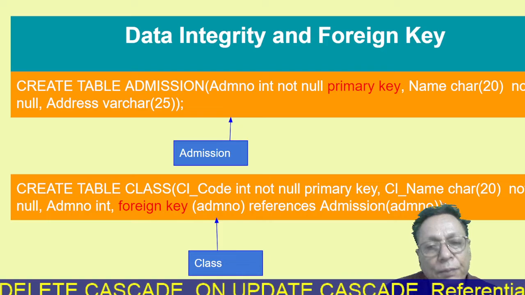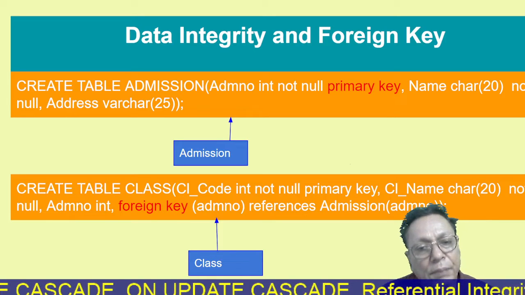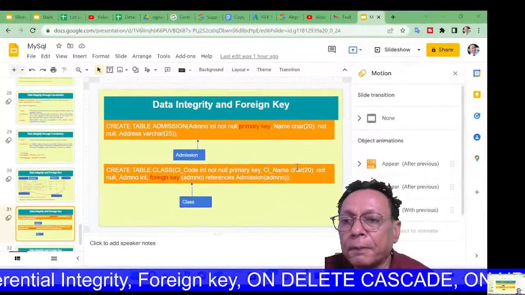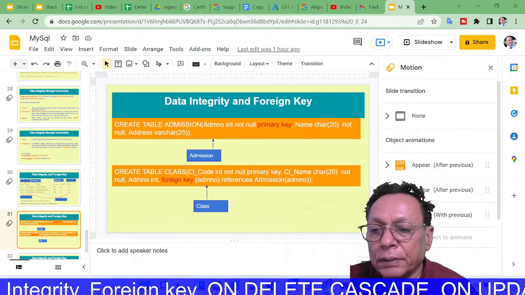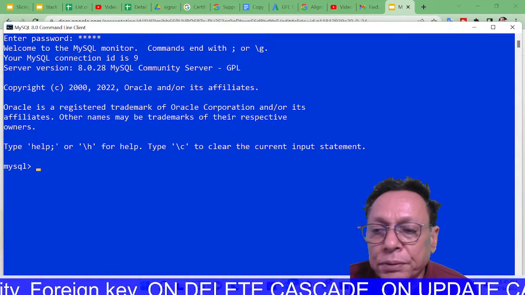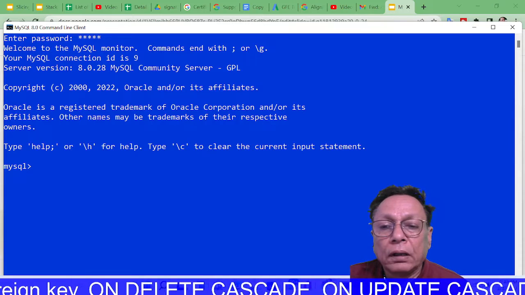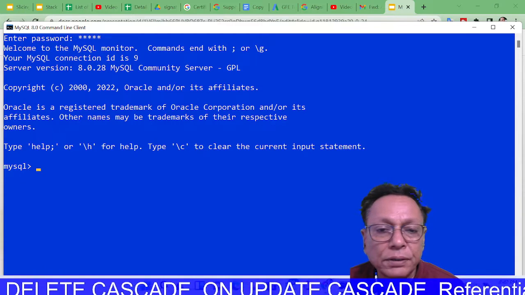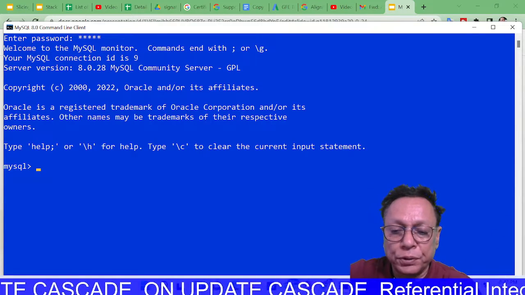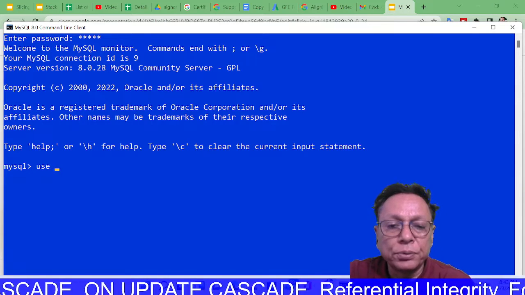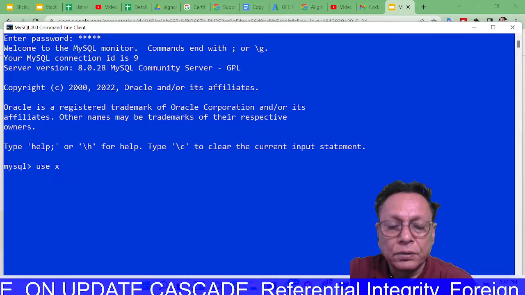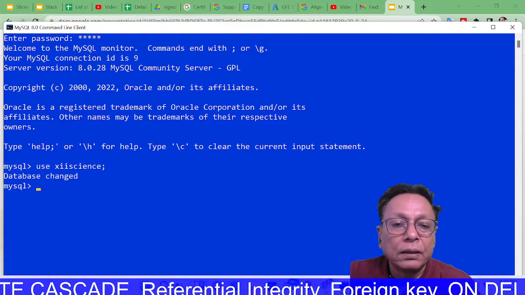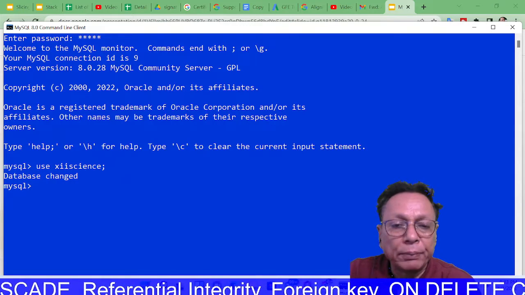And for this, we are moving to our MySQL. So let's move to MySQL. So I'm here in MySQL. I have to create a table admission, and I have to give some records. So what should we do? First, we should use the database, use 12th science, as we have created this database earlier. So the database is used, and now I am going to create the tables.